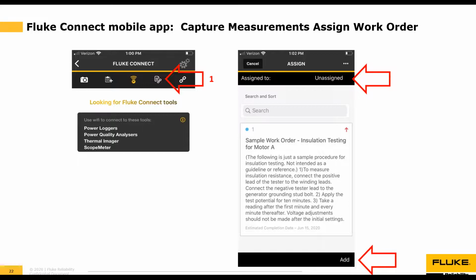And remember, you get access to all of the work order functionality for 1 year for free with the free Fluke Connect Assets license. That trial license you get that first year. So take advantage of it. Try out the work order functionality.